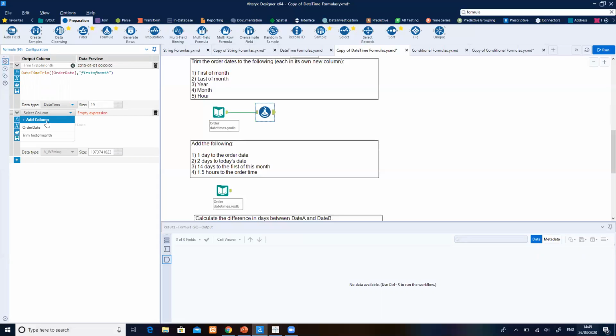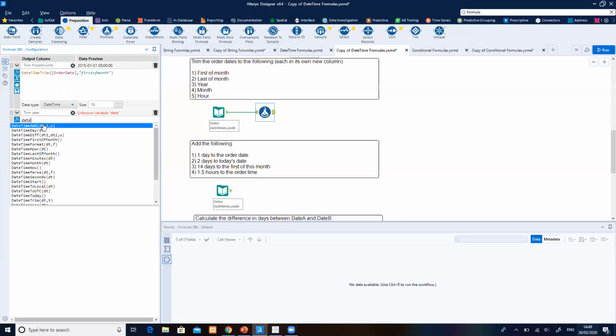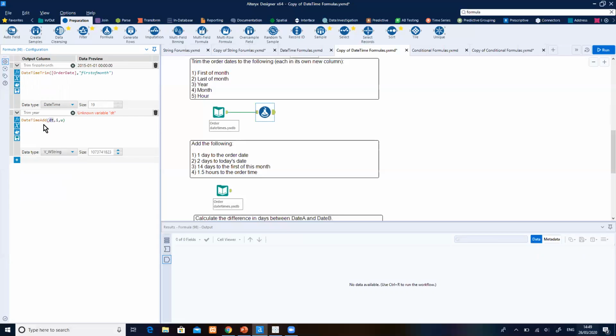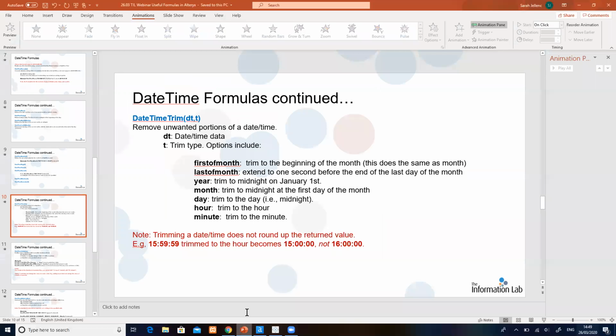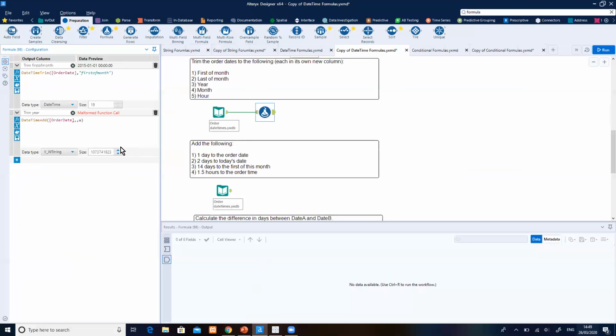Let's say I'll add a column, call this trim year, and I'll start typing my DateTime trim function again, replace that DT with my order date, and that I, if we go back to our slides for a moment, oops, it's not on my slide actually.